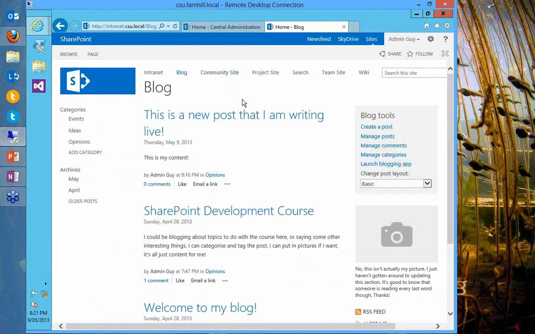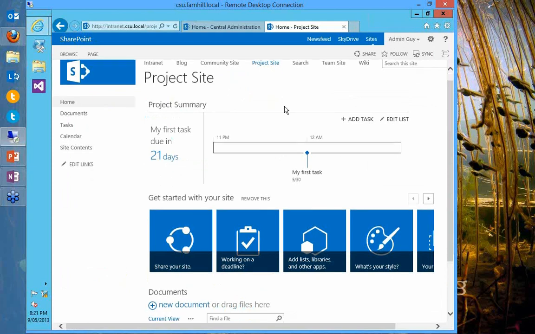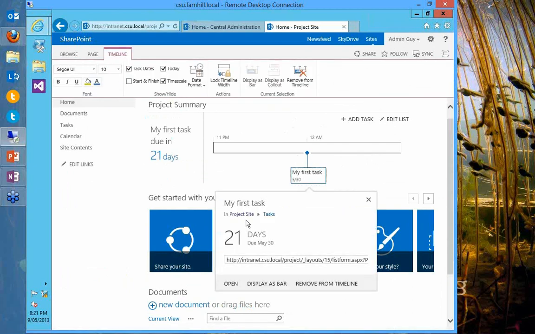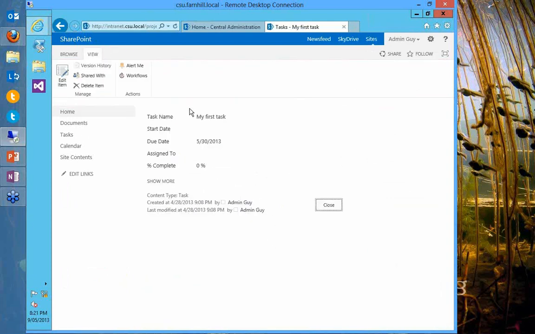Okay, so going back into other sites, I've got a project site to show you just quickly, which uses a new sort of Gantt chart style view of being able to visualize tasks. So this all backs off into a regular task list, which I can then click on here and say, here's my task, and go and open it and see how many days it's due in, but it's just a regular task.